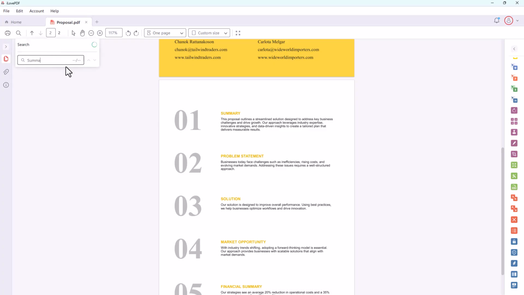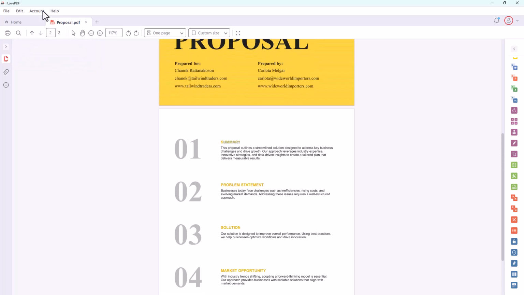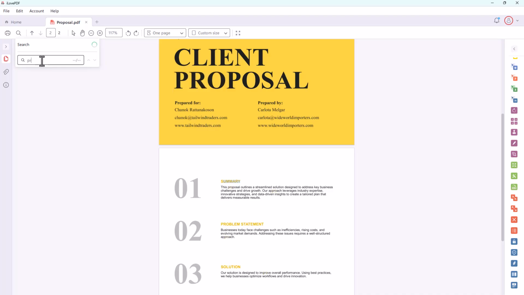And if I were to go ahead and type in summary and press enter, it simply goes ahead and searches out for the word summary. You can go ahead and go for find next. So let's just go around and say proposal right here, just like this. So this is what you have.